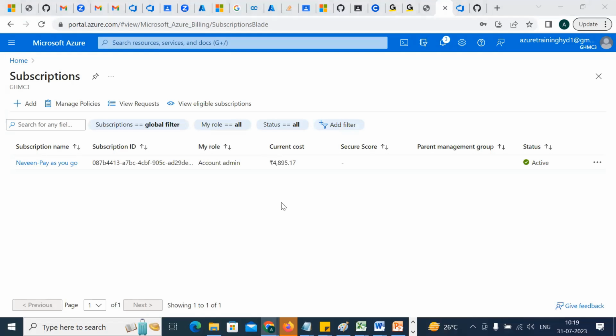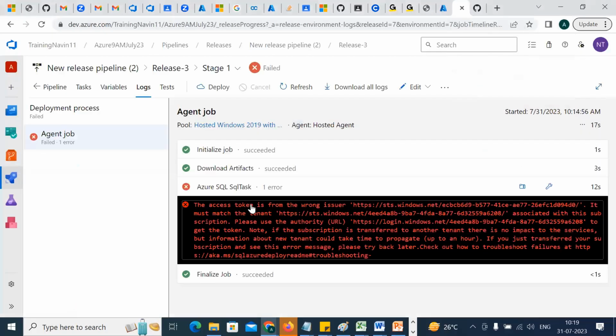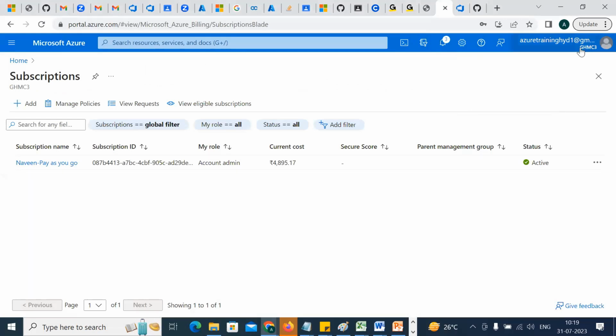first try to go to the reason. It clearly says it; have a look at the reason here. Okay, it says that the access token is from the wrong issuer. It must match the tenant, whatever tenant I'm using. So in the morning, what I did was create a different tenant, a newly created GHMC3 tenant. Earlier, it was the default directory.